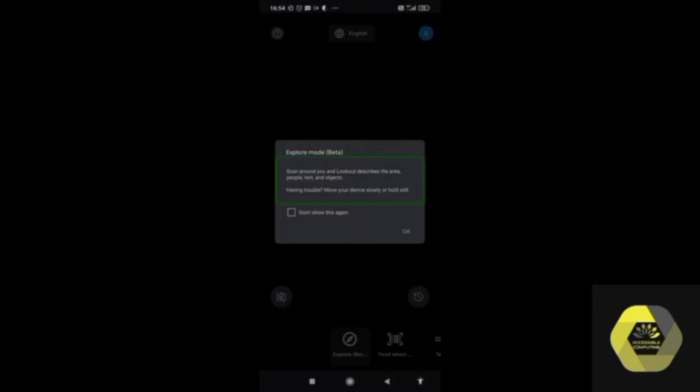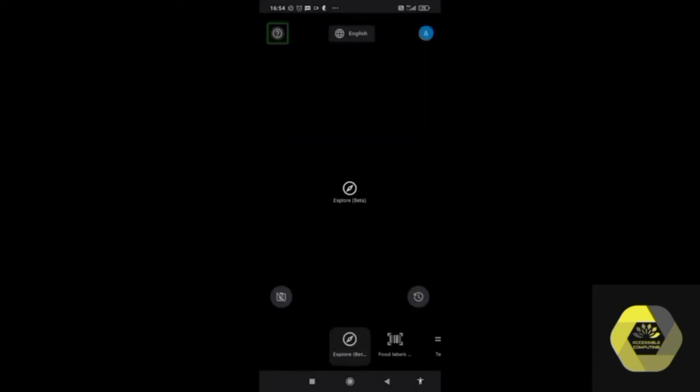Explore mode. Scan around you and Lookout describes the area, people, text, and objects. Having trouble? Move your device. Not ticked. Don't show this again. I'm ticking the box. Ticked. Okay button. After this, just listen carefully.